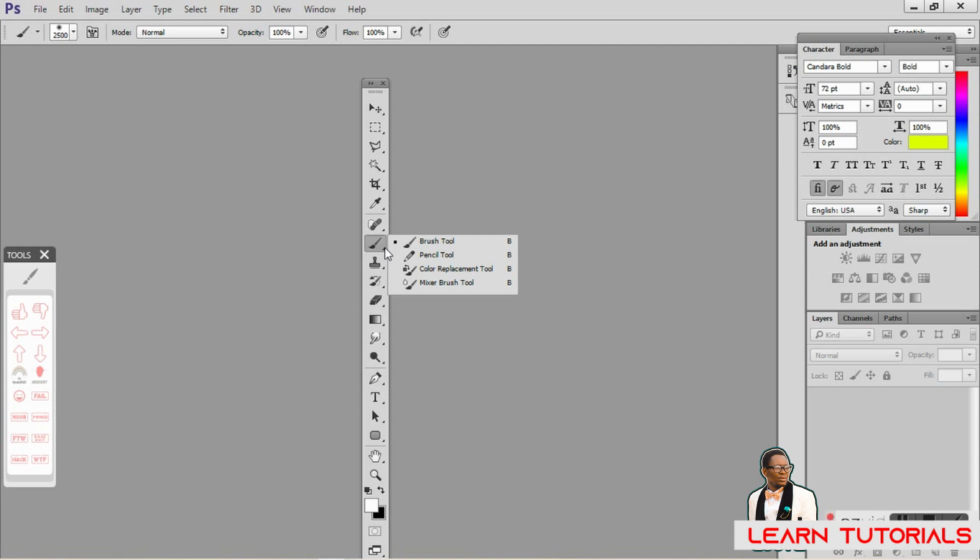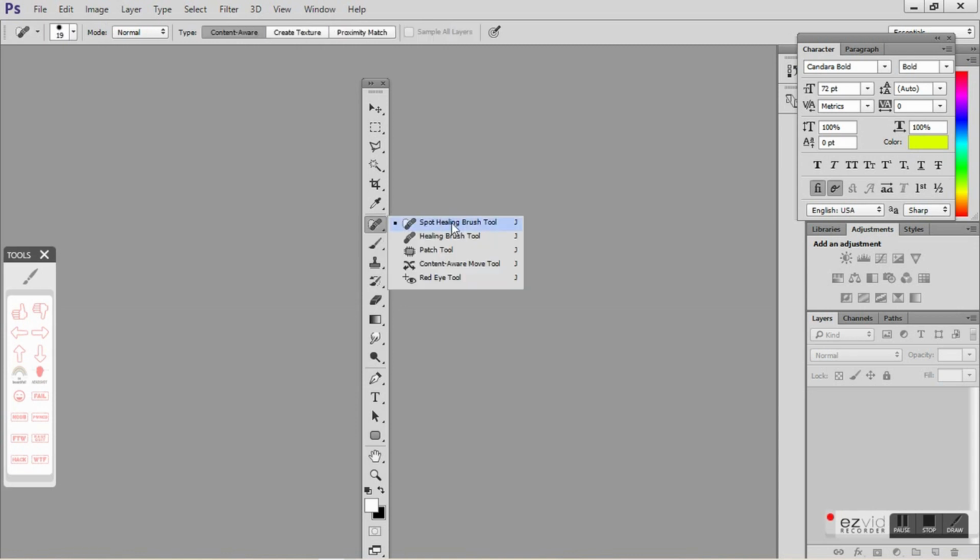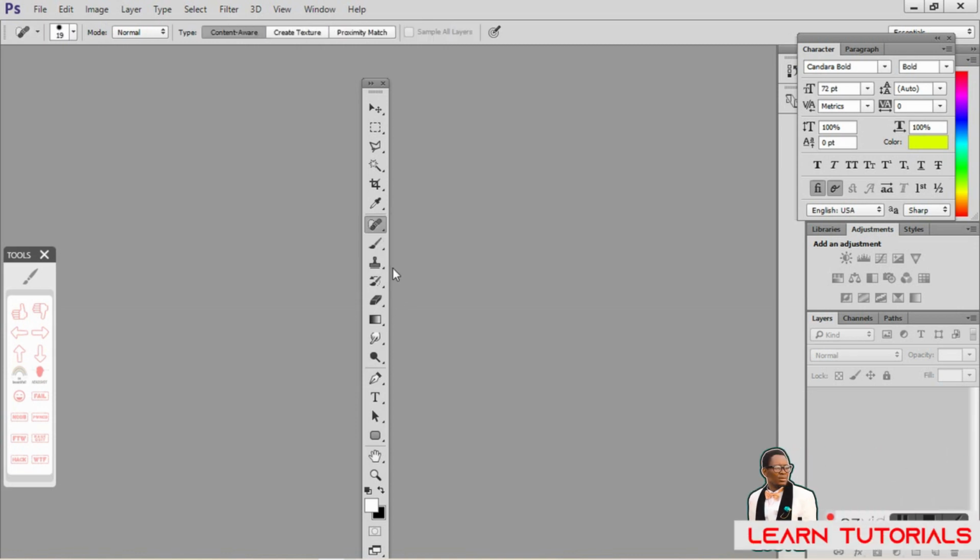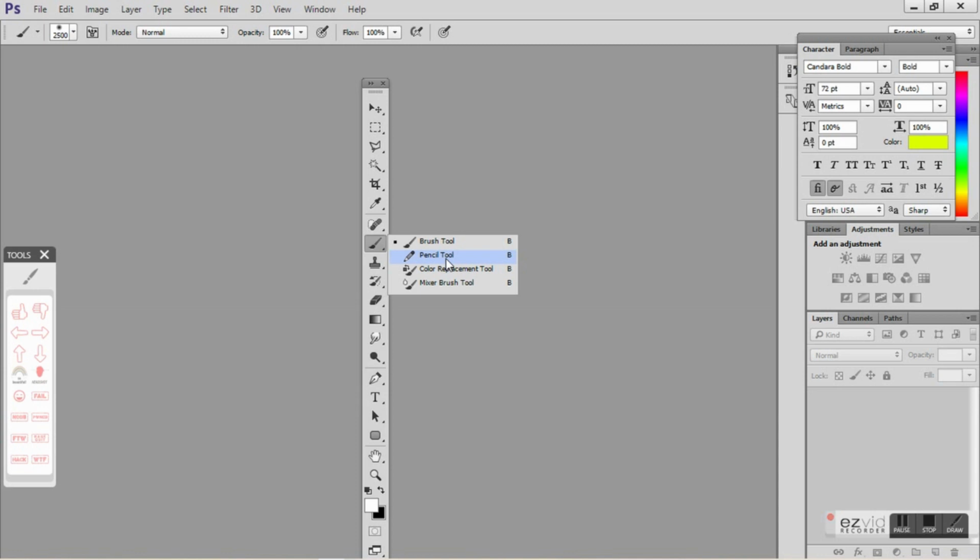The next tool that we're going to talk about here is the brush tool. When you right click, the first one is the brush tool, the second one is the pencil tool, the third one is the color replacement tool, and the fourth one is the mixer brush tool.